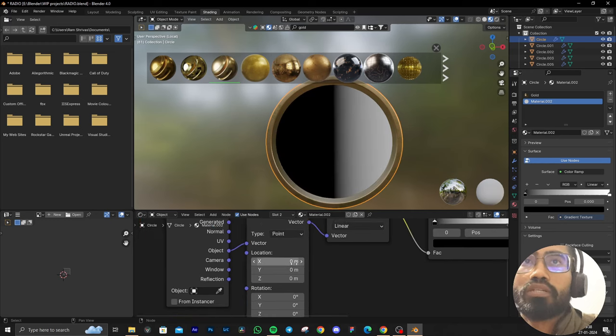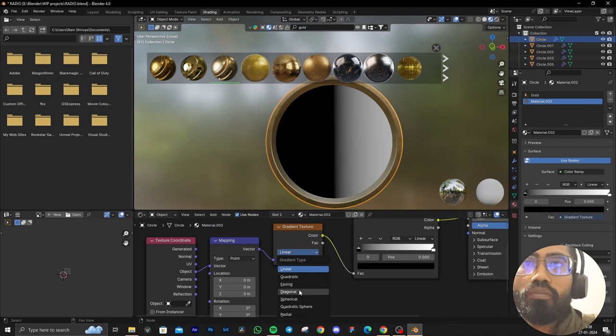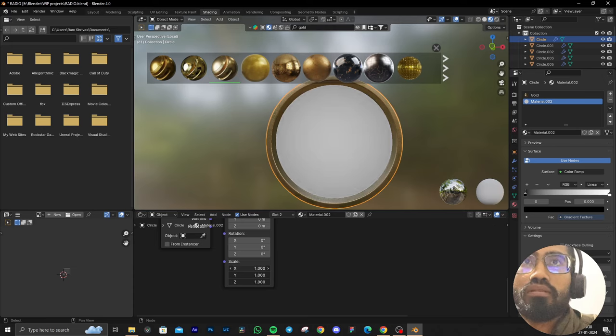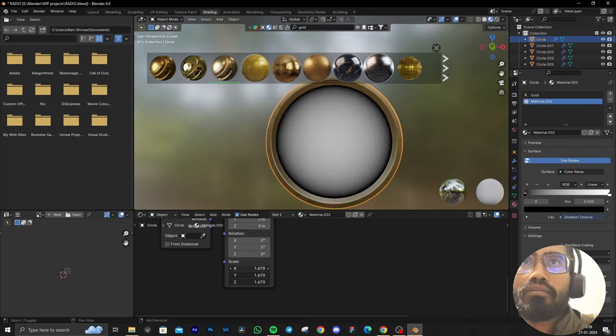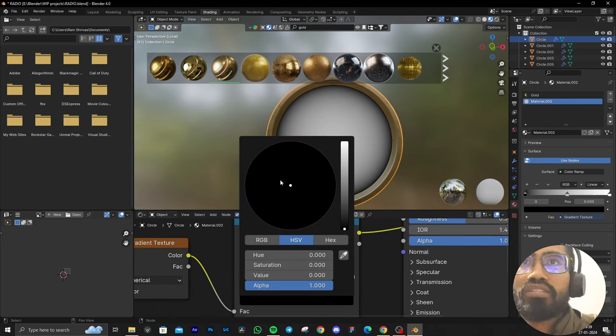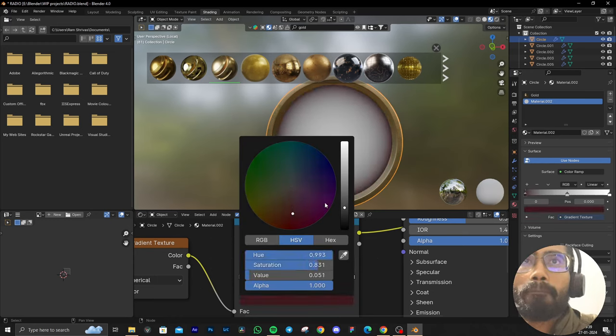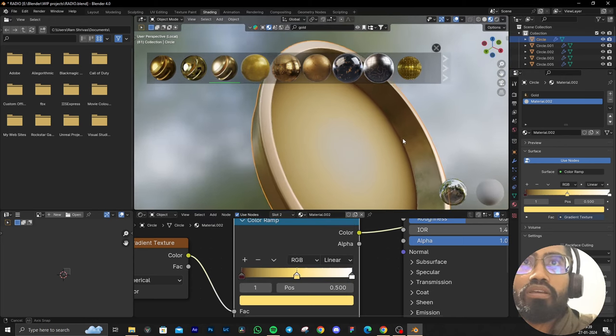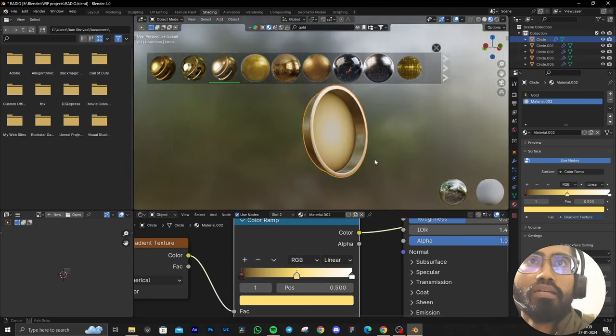Oh, we can use object coordinate, and I want it to be spherical. And let me just decrease the size a bit. Something like this should work. Okay, now we need to give it some colors. I'm going to give it a brownish color. Then for this one, I need yellow, bright yellow to be precise, and I'm gonna keep the white in the middle. So it should look like that.